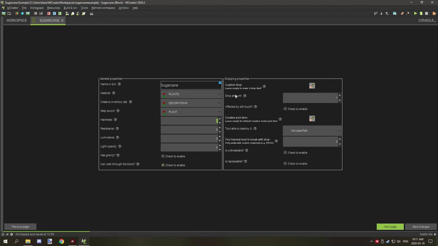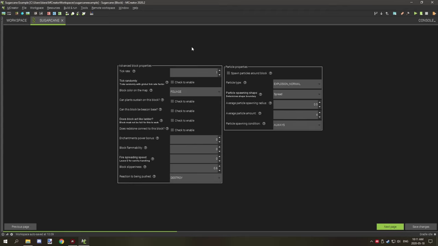Dropping properties, you need the custom drop and the creative pick item set to the item that you just created. Your drop amount needs to be 1. Tool able to destroy it should not be specified, and the tool harvest level should be set to 0. Moving on, we want to set our tick rate to 1, and this will allow us to have block updates. Setting it to 0 will prevent it from growing. You can have this any number higher, but I suggest having it at 1 so the procedures work properly.